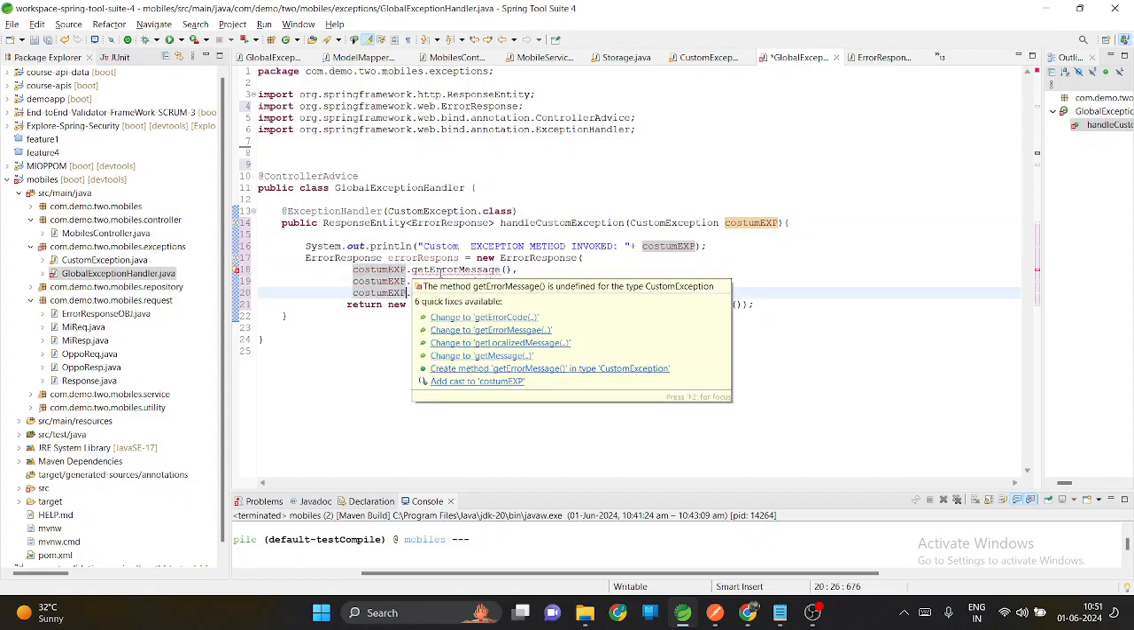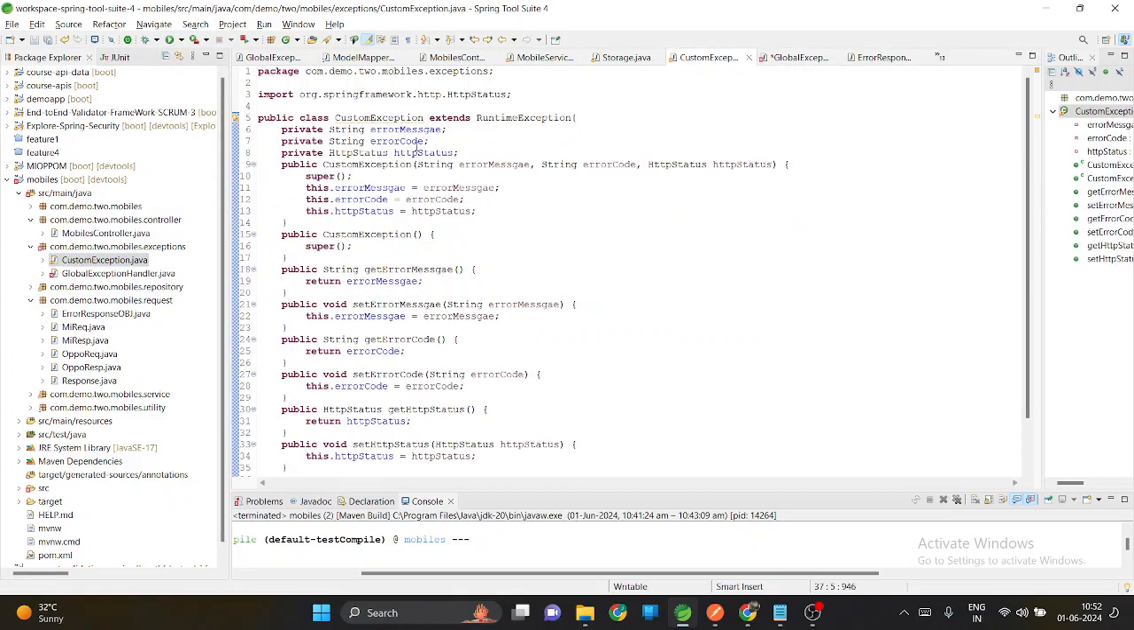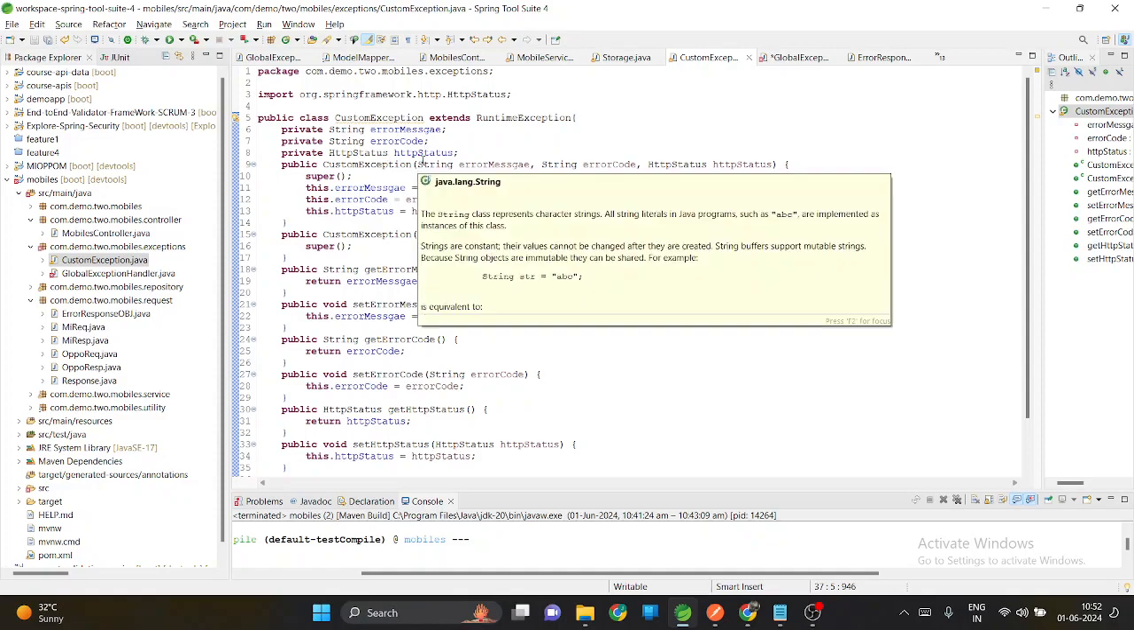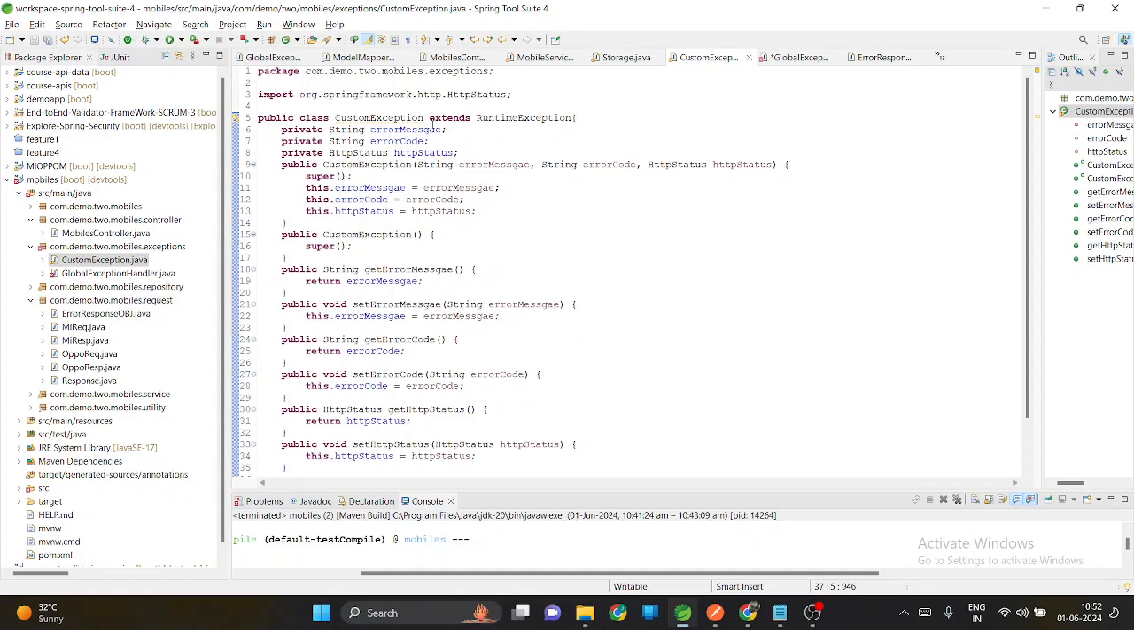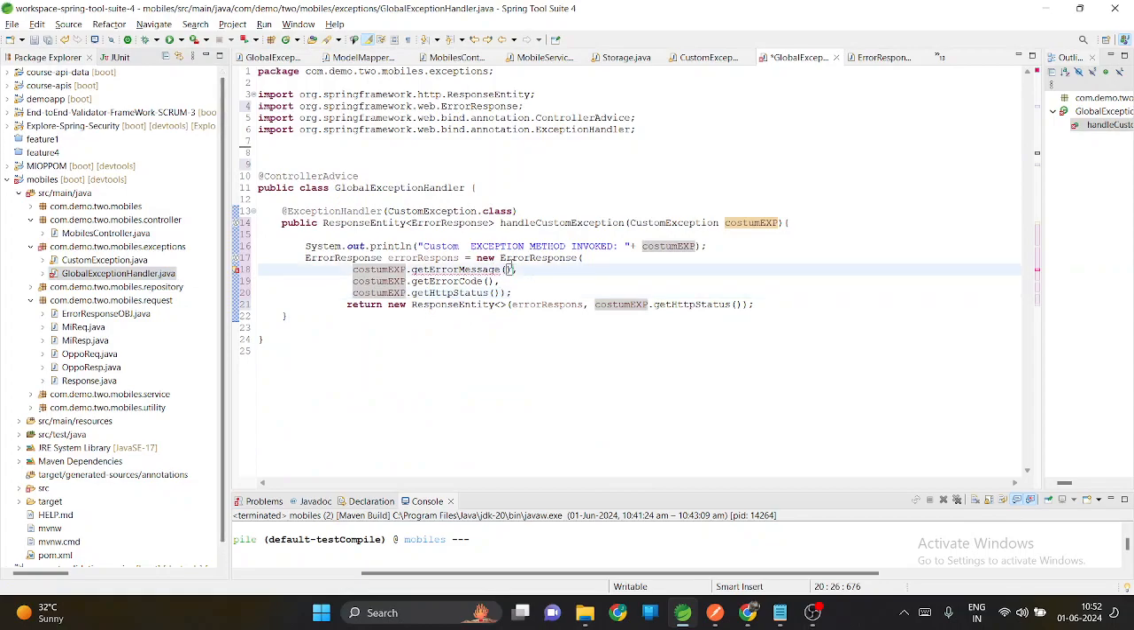What is this? In this custom exception I defined three fields, right? Three fields: error message, error code, and HTTP status. Whenever I get an error, I have to print these three fields in Postman. I'm standardizing the errors with these three fields. In this I get the error message, the error code and the HTTP code, and I put all those into the response entity.